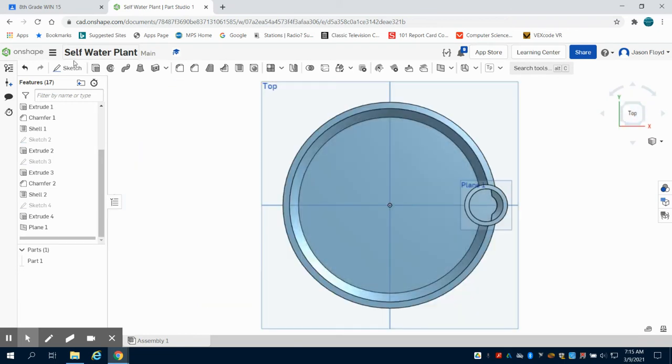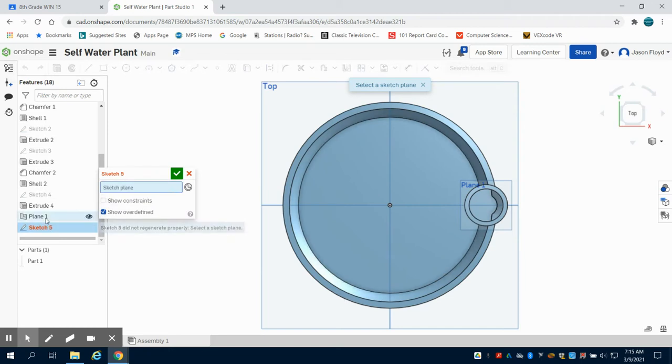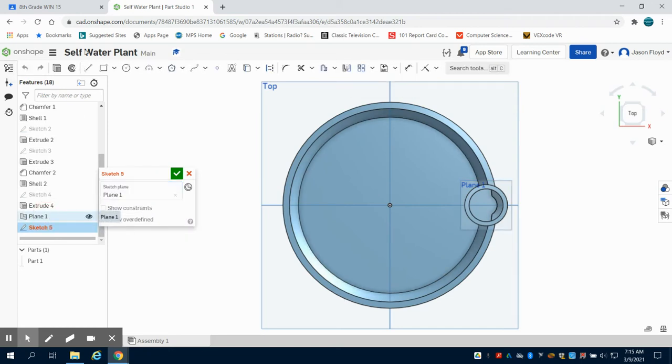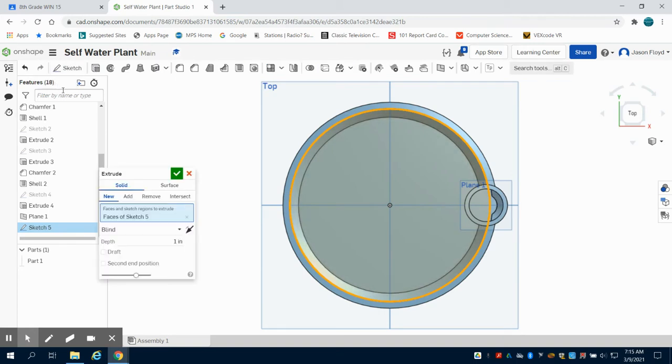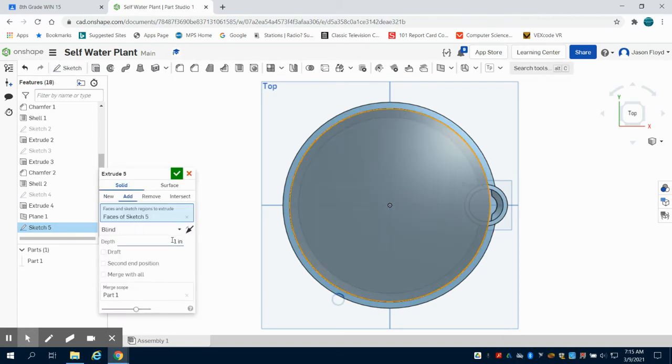I'm going to orient from the top view. I'm going to put a sketch on that plane one. I'm going to grab my center point circle tool, and I'm going to draw a 4.68 inch circle. I'm going to extrude that 6.5 inches.